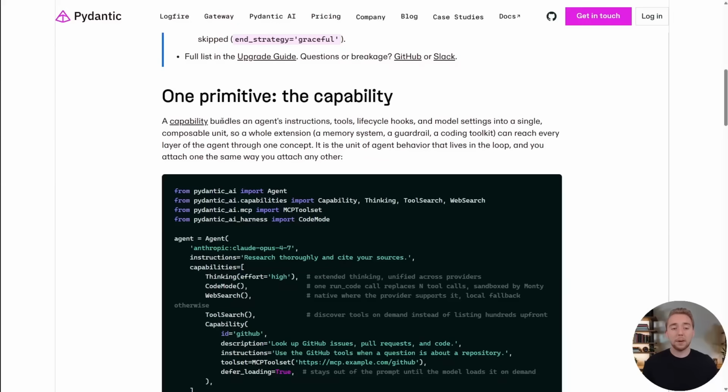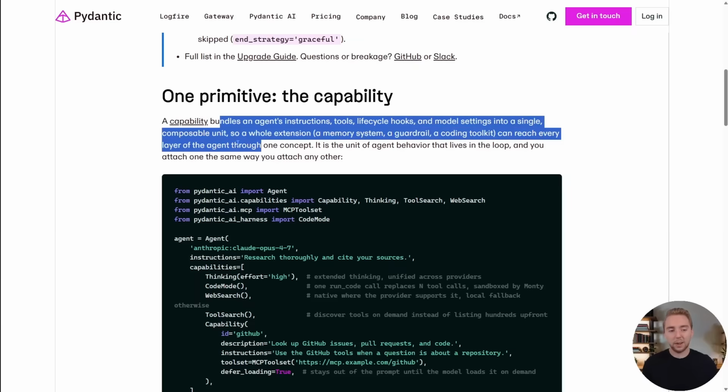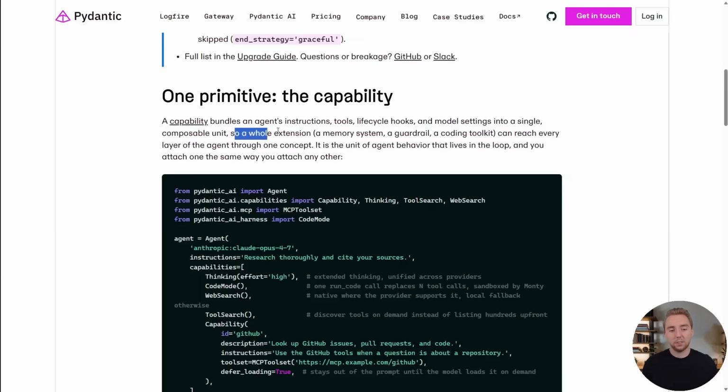So a capability bundles an agent's instructions, tools, lifecycle hooks, and model settings into a single composable unit. So a whole extension can reach every layer of the agent through one concept. Which, this is a little bit of word salad, to be honest.